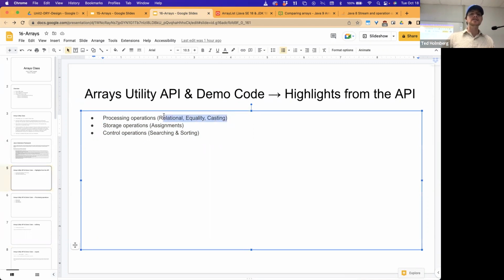Effectively, with arrays, we have a little bit more difficulty doing things like checking whether one array is relational to another array, or if one array is equal to another array, or even being able to cast an array into a string, for instance. Assigning into arrays is also a little bit more difficult than a variable. For instance, we can just write directly into a variable, but for an array, we have to know that index value.